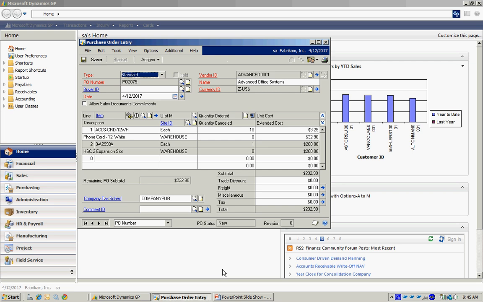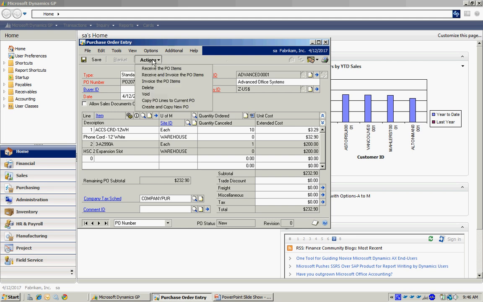I can receive the PO and invoice it at the same time in the same transaction, or I can receive it in and then invoice that at a later time, which means I'm going to get the vendor's invoice, apply it to that receipt, and then post that into my payables. So let's take a look at the three-point match. The first point being I have an approved PO, that's right here. Now I can go to this Actions button here, receive those PO line items, and then invoice them.